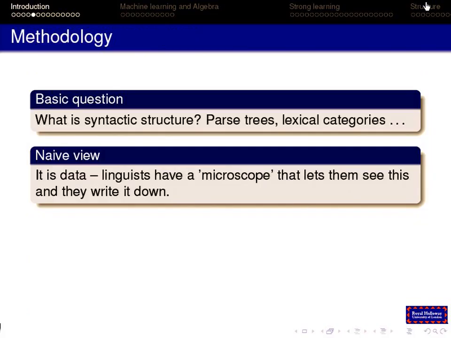So in order to answer this question, we need to think a little bit about some fundamental methodological questions, like: what is syntactic structure? These parse trees that we have in treebanks, these lexical categories. A very naive view is that this is data. We're computer scientists, and the linguists are the scientists, and they have their data. They've run some experiments, and they've got this data out from their microscopes or whatever it is, and they annotate this helpfully for us.